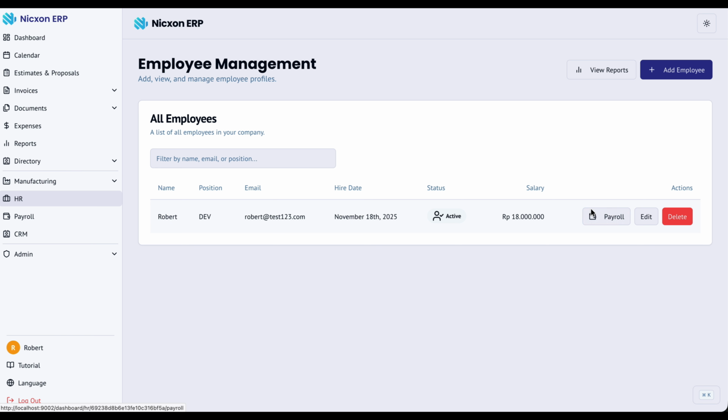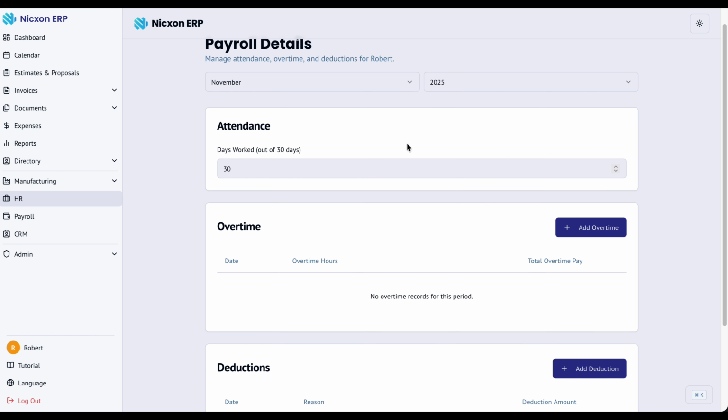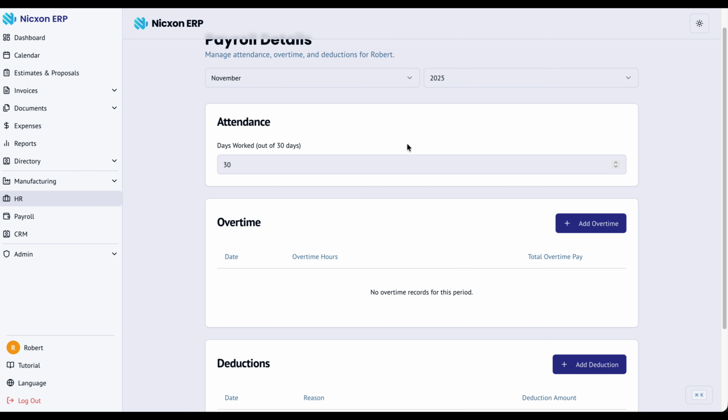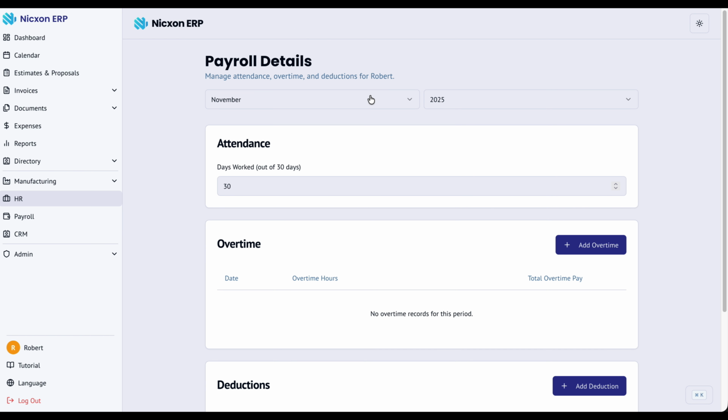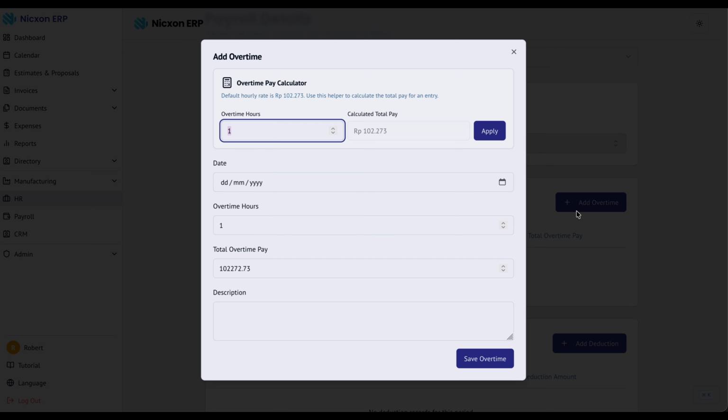We can have the payroll for each employee, or we can edit their information. If we click on the payroll, we can define the payroll of each month and year for that specific employee. For example, in the month of November, year 2025, how many days does this person work? Let's say 30.